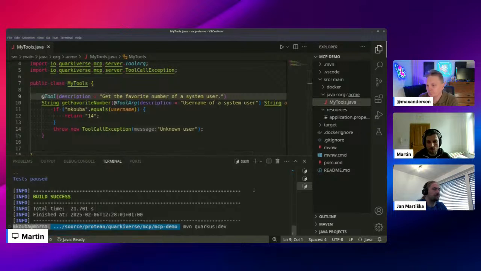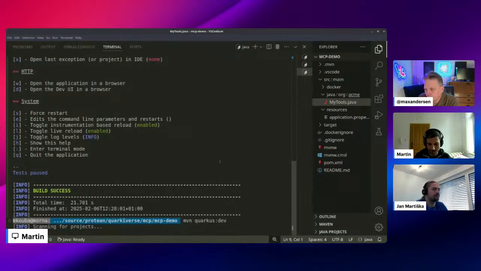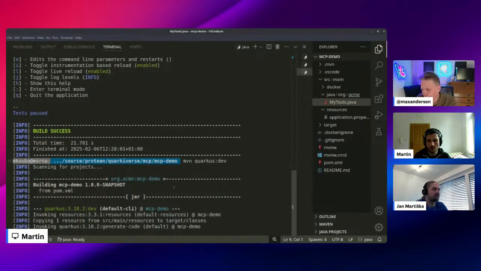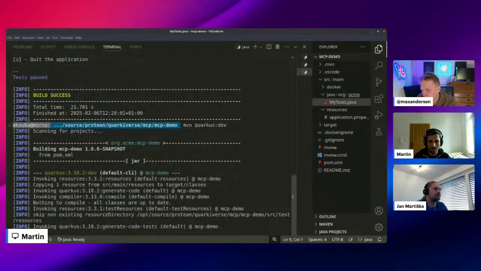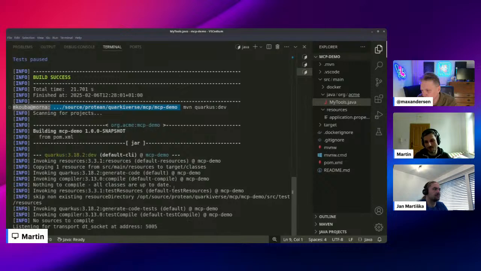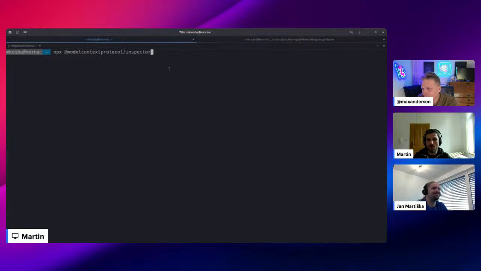Okay, so now I'm going to run my application in the dev mode again. Hopefully it starts. And I wanted to show you two more things before Max shows some cool stuff. Okay, it's very slow today. That's not cool. Okay, the first one is a Node.js tool called MCP Inspector. I'm going to run this, and it helps you when developing an MCP server, so you can easily inspect.